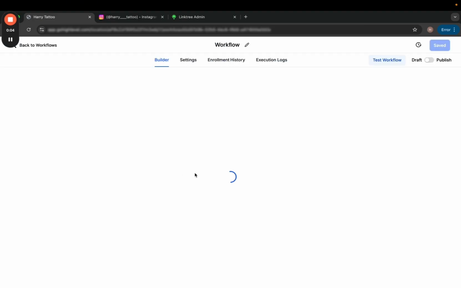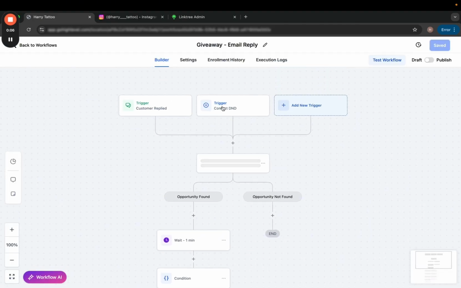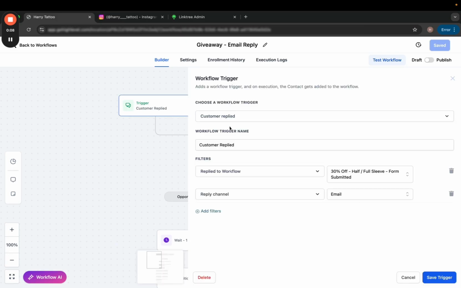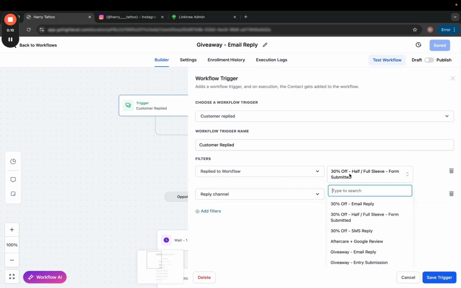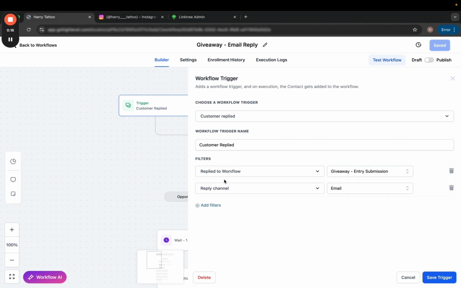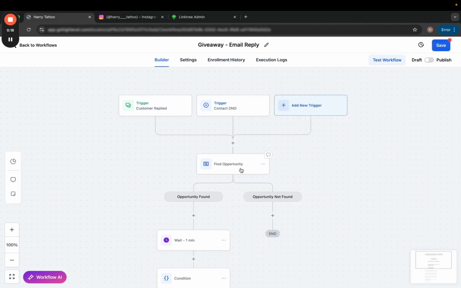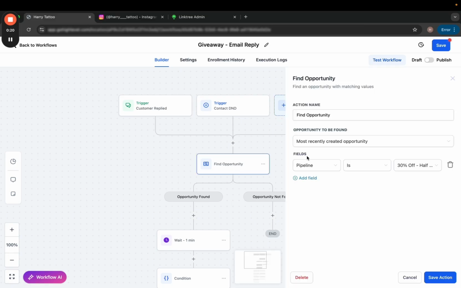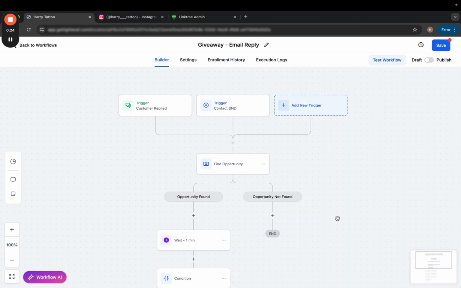So we're going to click up here, and then we're going to leave this trigger how it is. I'm going to click on this one, and then reply to the workflow. I'm going to click on there, you scroll down, and we want giveaway entry submission. So we're going to click on that one, and then we're going to click save trigger, find opportunity. Pipeline is £600 giveaway. Click save.